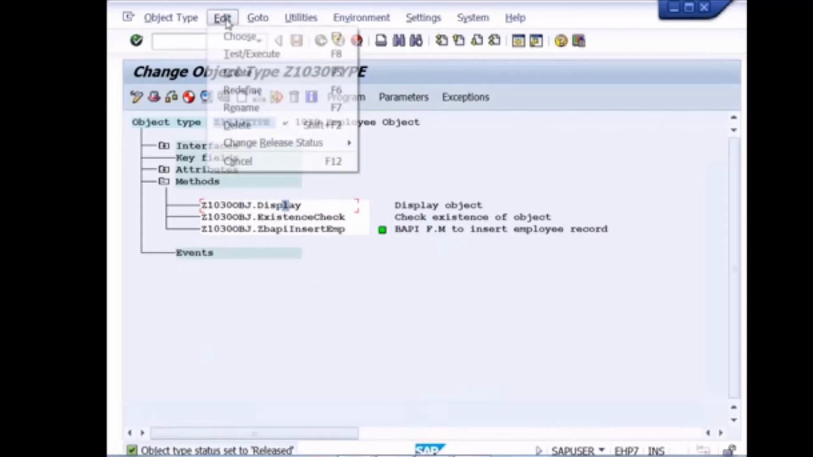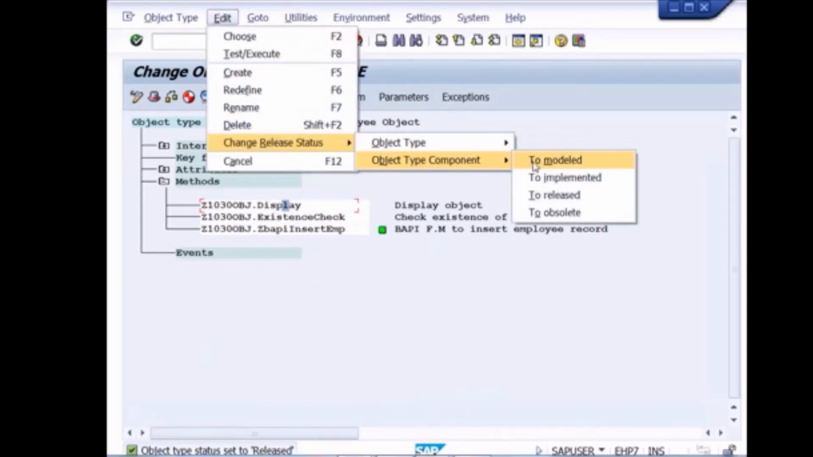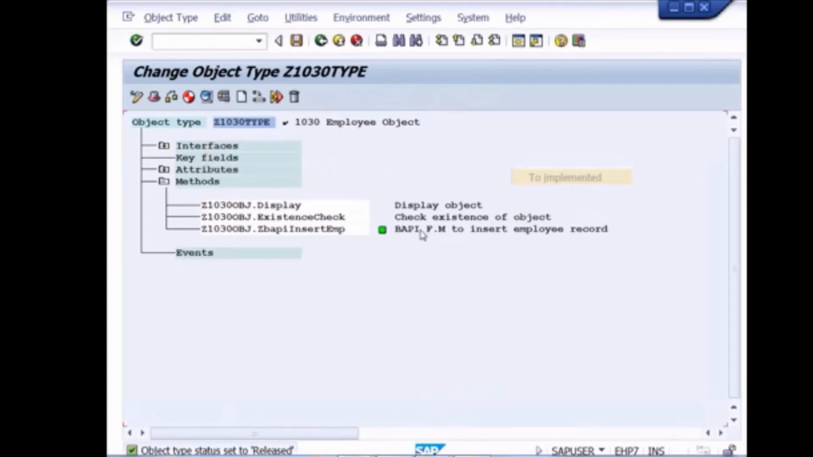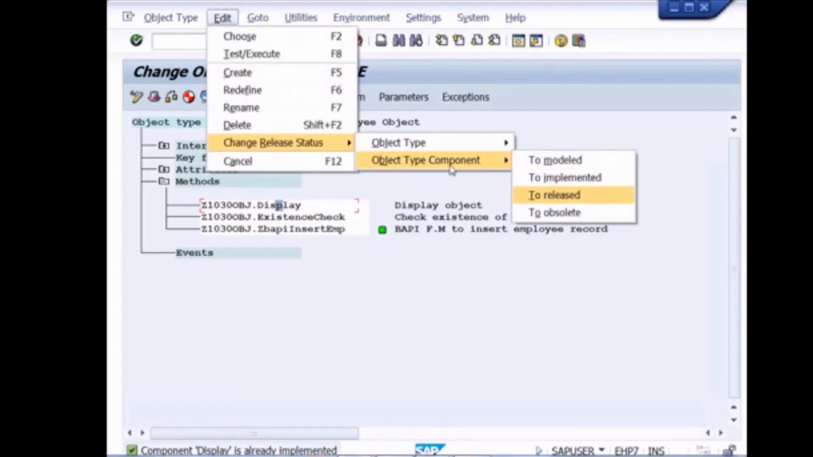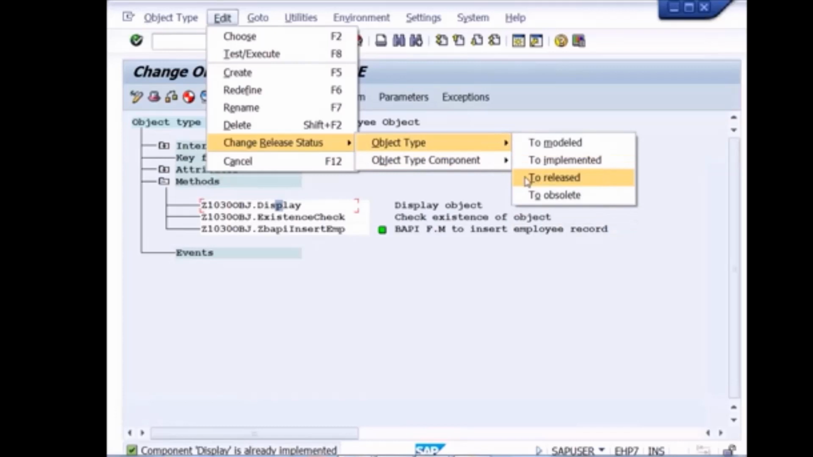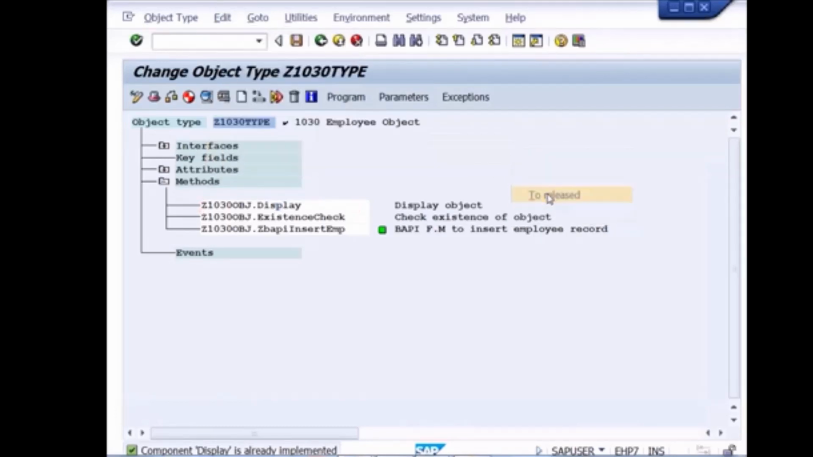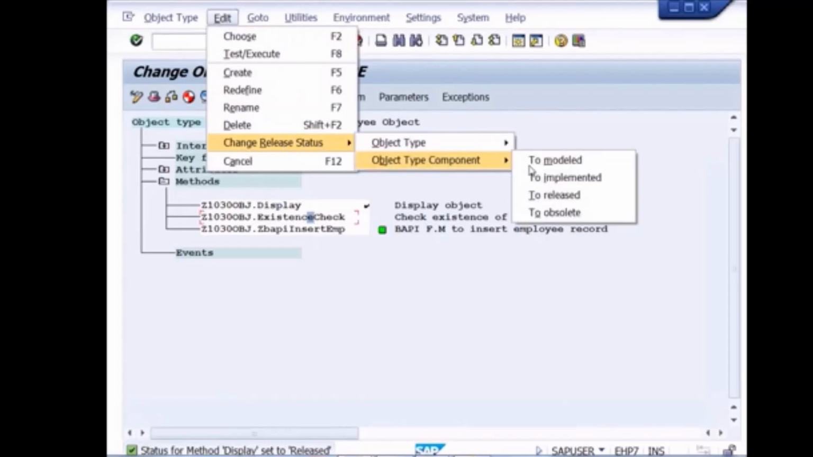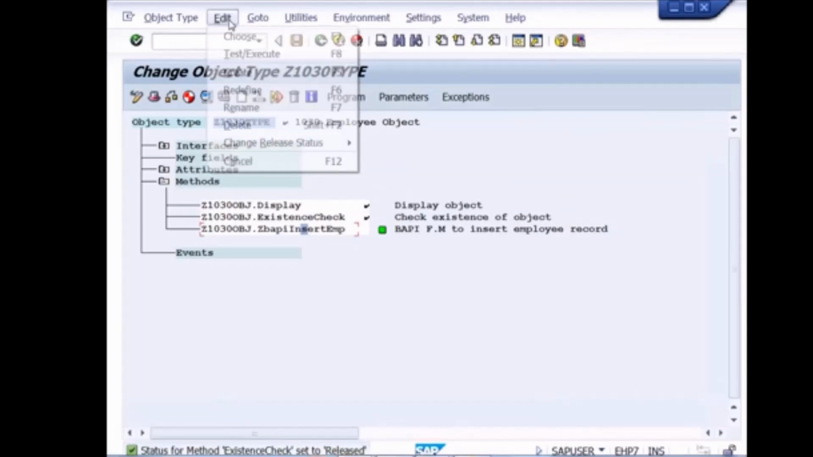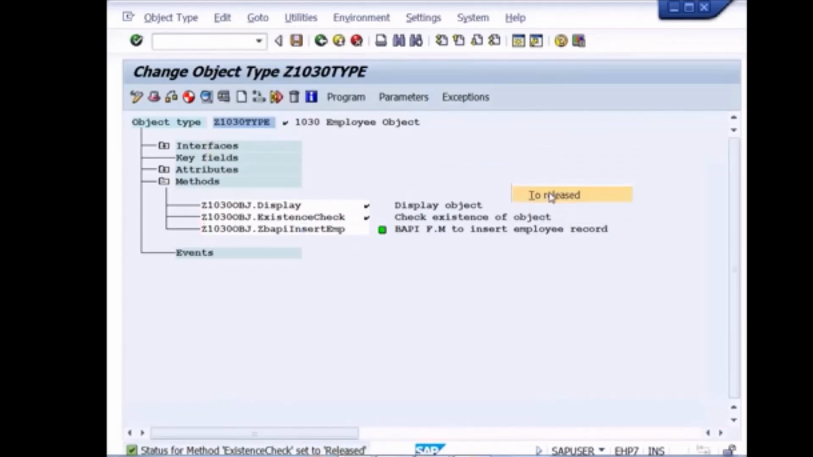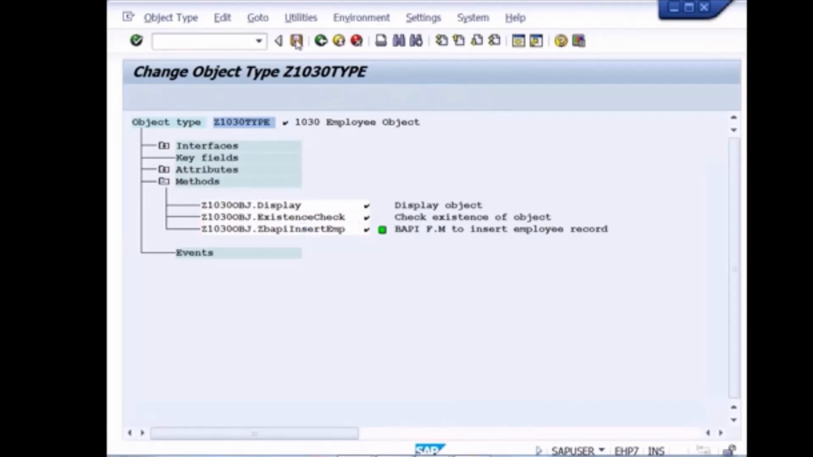So I'll choose edit, change release status, object type component to implemented. If you do, you will get a message already implemented. So I need not do that. Edit, change release status, object type component to released. First object type released, then object type component to released. I'll choose this edit, change release status, object type component. So methods are released as well as object type is released. So just save it.